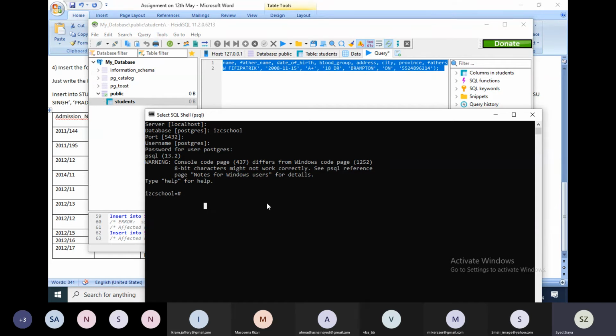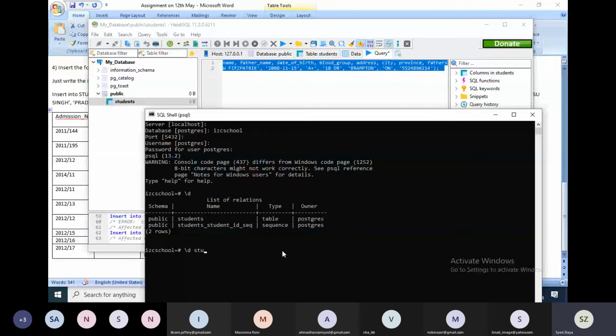Now here, if we type \d, we see the table students. And here we see student ID sequence. This is a sequence, not a table. Our concern is the table right now. A sequence is an automatically generated serial number which was created when we gave the command create table with student ID serial. So that serial command has created this sequence. Now I say \d students. This is to see the details of students. Here is the detail of students.